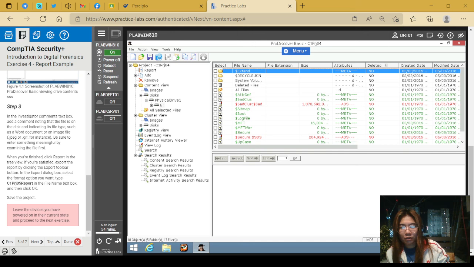If you're satisfied, export the report by clicking the Export Toolbar button. In the Export dialog box, select the format option you want. Type C1 Project 5 Report in the file name text box and then click OK. Save the project.